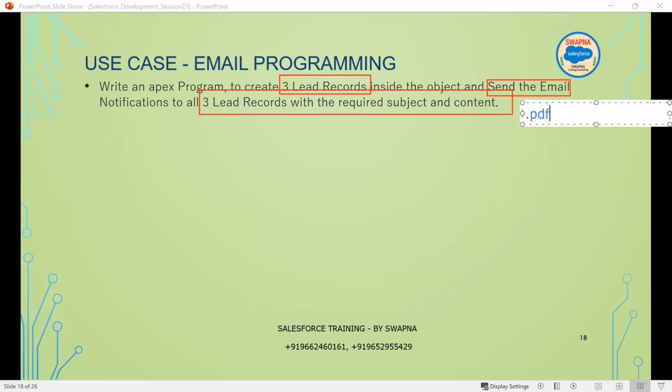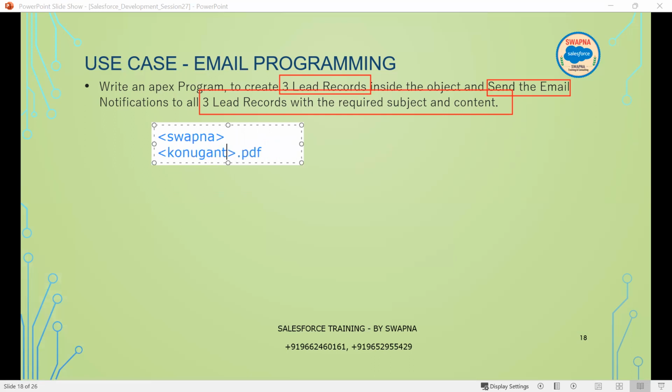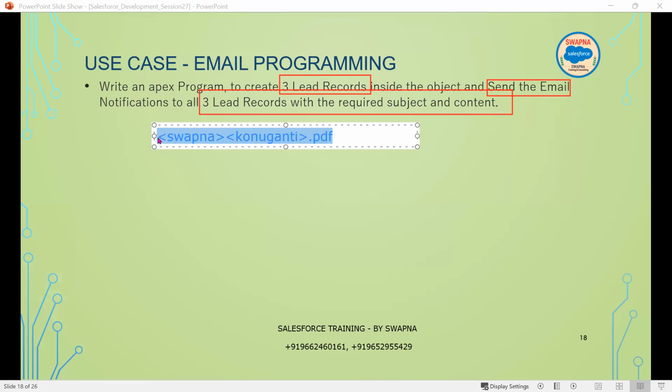Whenever you receive an email from the bank, usually the PDF has your first name and last name. Assume the first name is Swapna and the last name is Onugandi. So like this, you will receive a PDF named .pdf. The same thing I'll be implementing: creating a file, attaching that PDF file to the email, and sending the email.